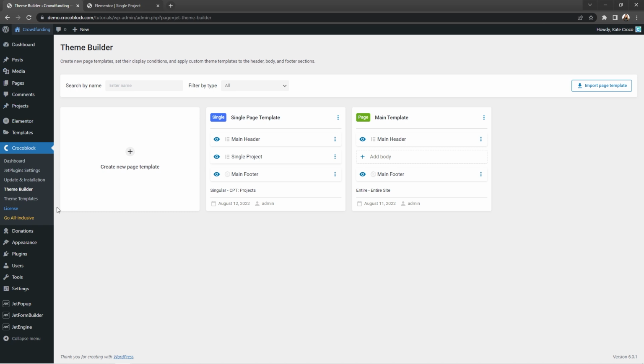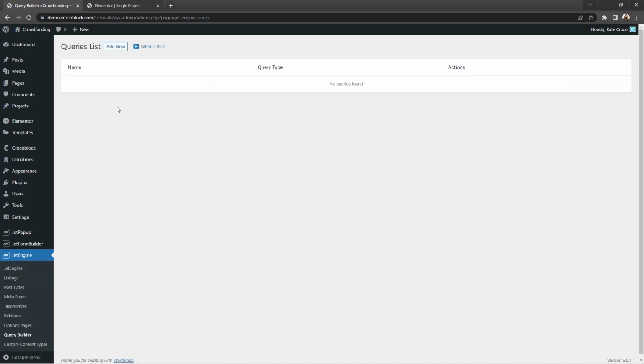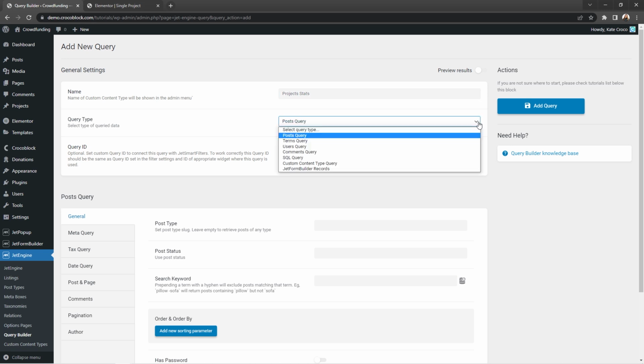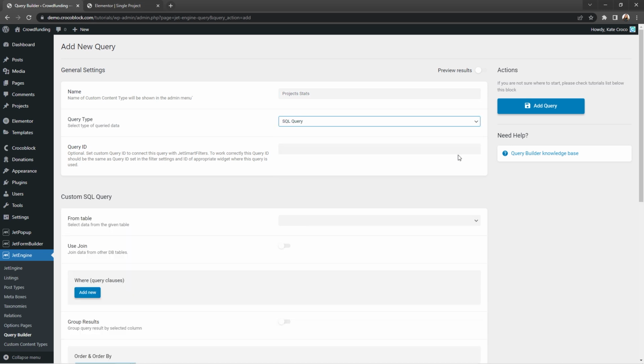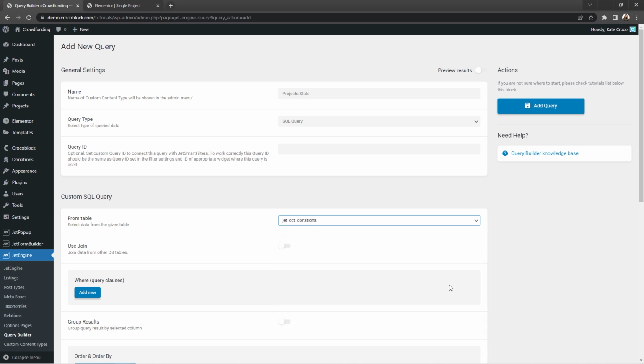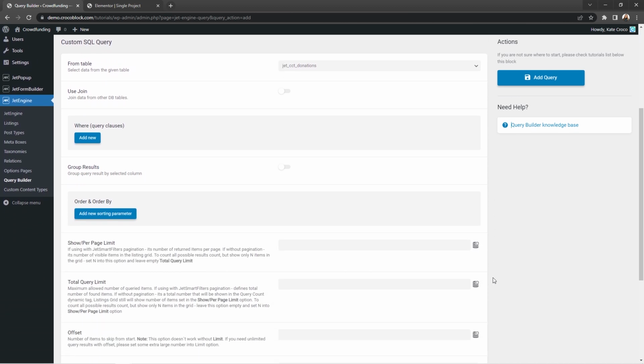For that, go to Jet Engine, Query Builder, and click on Add New. Give a name to the new query and choose the type SQL query. In the From Table field, select Jet CCT Donations. This is where all the information about donations CCT is stored.